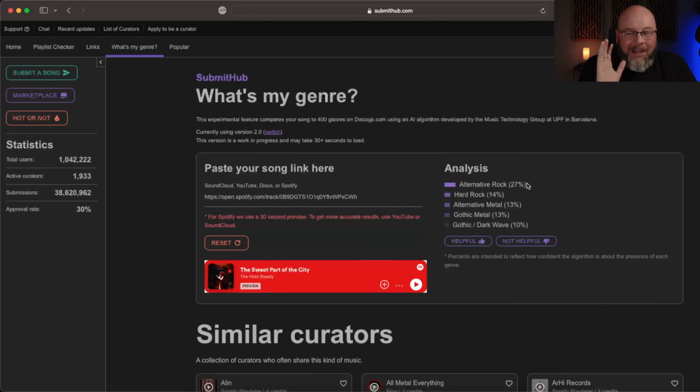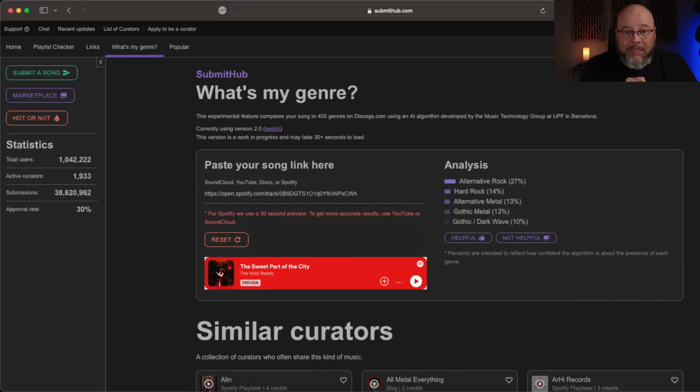But that is the genre analyzer on SubmitHub, which I think is an awesome tool. There's a bunch of others out there as well. You can certainly go and search out genre analyzer tool in Google and find some really cool ways to slice and dice your song if you're having trouble with getting to your genre.